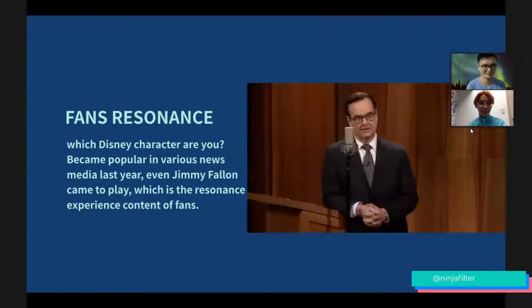Thanks, Omi. And the third one is fans resonance, like "Which Disney character are you?" It became popular in various news media last year. Everybody knows this filter, and it had a hit on the Spark AR community. It means brand IP and fans resonance experiences can use fans' content to engage many fans.